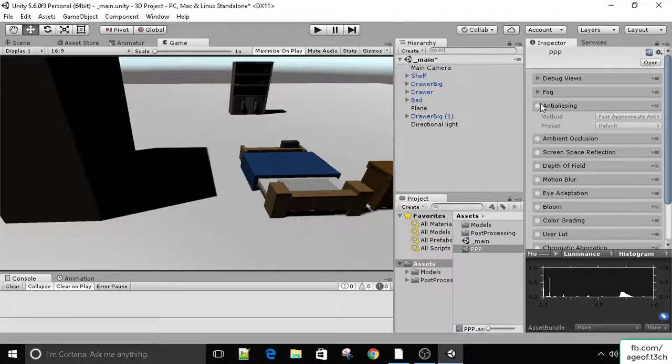So first off is anti-aliasing. If we enable it, we can see that instantly our scene looks a bit different. So if you're not familiar, anti-aliasing is a method of removing jagged lines so they look more smooth. So basically, you can see when I disable it, you can see how this bed here has kind of these lines that look like stairs, and if I enable it, they're kind of smoothed out a bit. That is basically what anti-aliasing is. And here under anti-aliasing we have a method. Currently the method is FXAA, which stands for fast approximate anti-aliasing. It's basically what it says, it's a fast method of anti-aliasing.